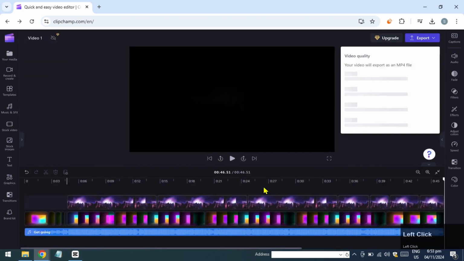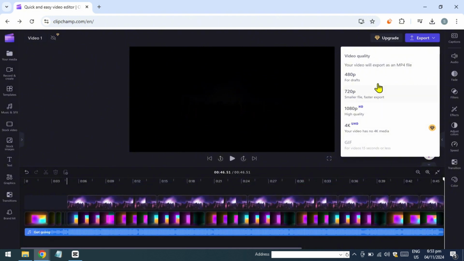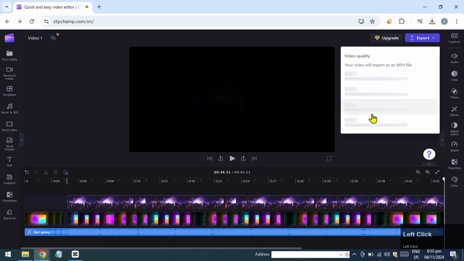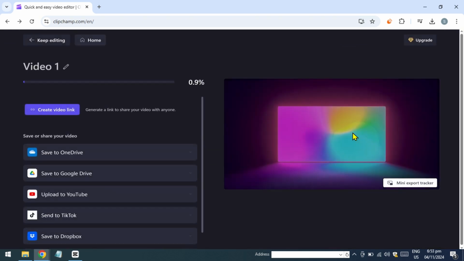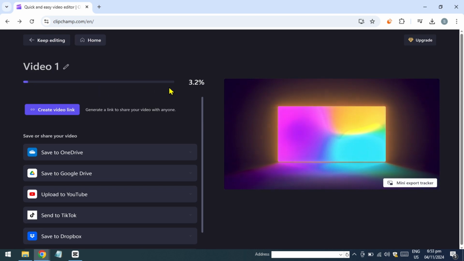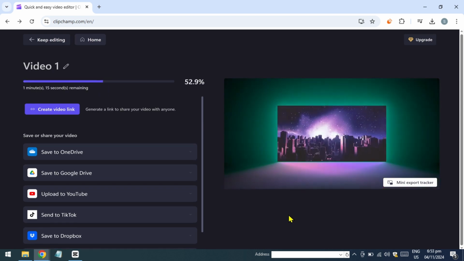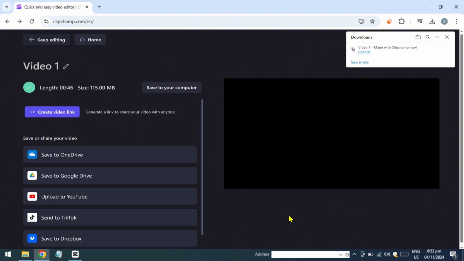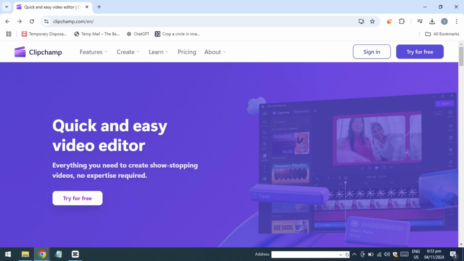Once your video is complete, Clipchamp allows you to export in a range of resolutions, from 480p for quick sharing or rough drafts to 1080 HD for polished, high-quality results. After export, you can download the file or share it directly to platforms like YouTube or Google Drive. If you're on a premium plan, you can even access additional sharing features. And there you have it. Clipchamp provides everything you need to create a professional-looking video, whether you're a beginner or have some editing experience.